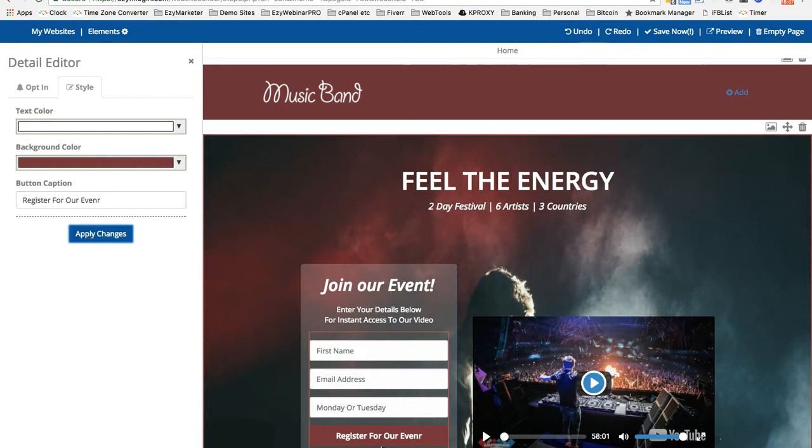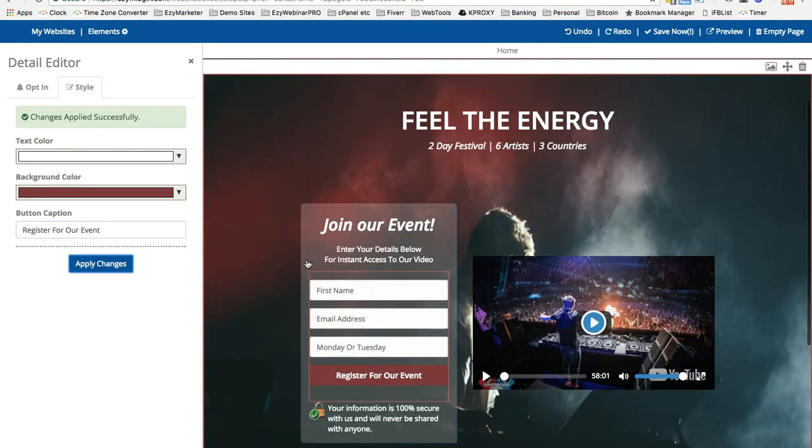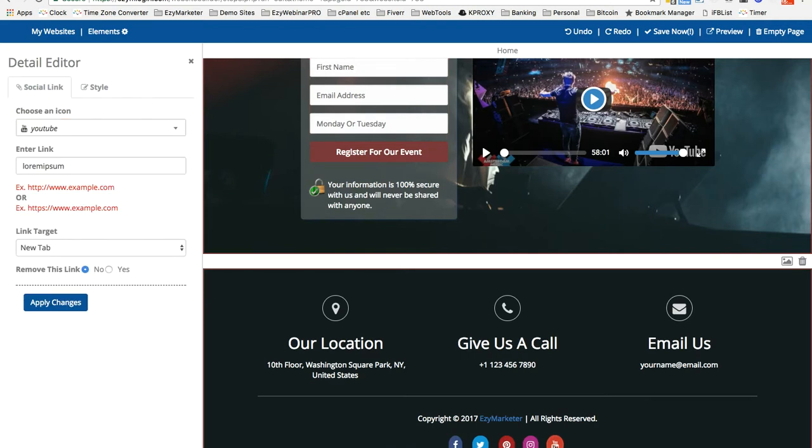So we can see down here that we've got my typo, so I'll show you how quick and easy it is to change it. Register for our event, apply changes, done. Same with the text down the bottom, we can change that. Then we've got our location, all of these, we can change all the text, put a different phone number in there, email us, and the social media buttons. If you want to delete any of them, you can add or delete any of these buttons off the bottom here. If you want your YouTube to link off to your YouTube channel, you enter the link over here on the left and it'll link off to YouTube.